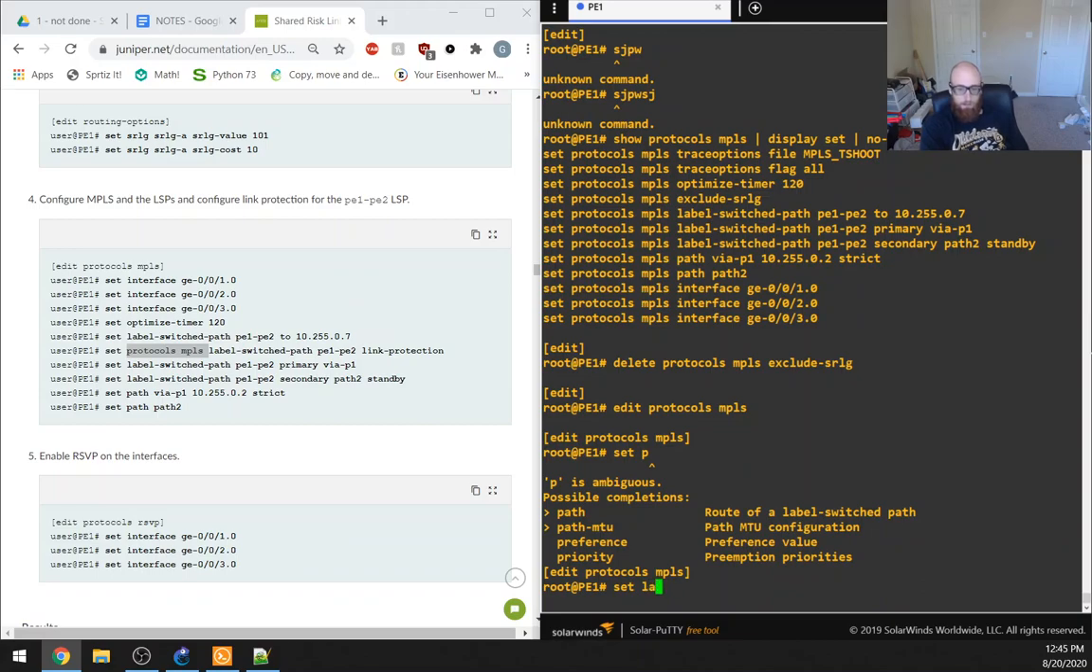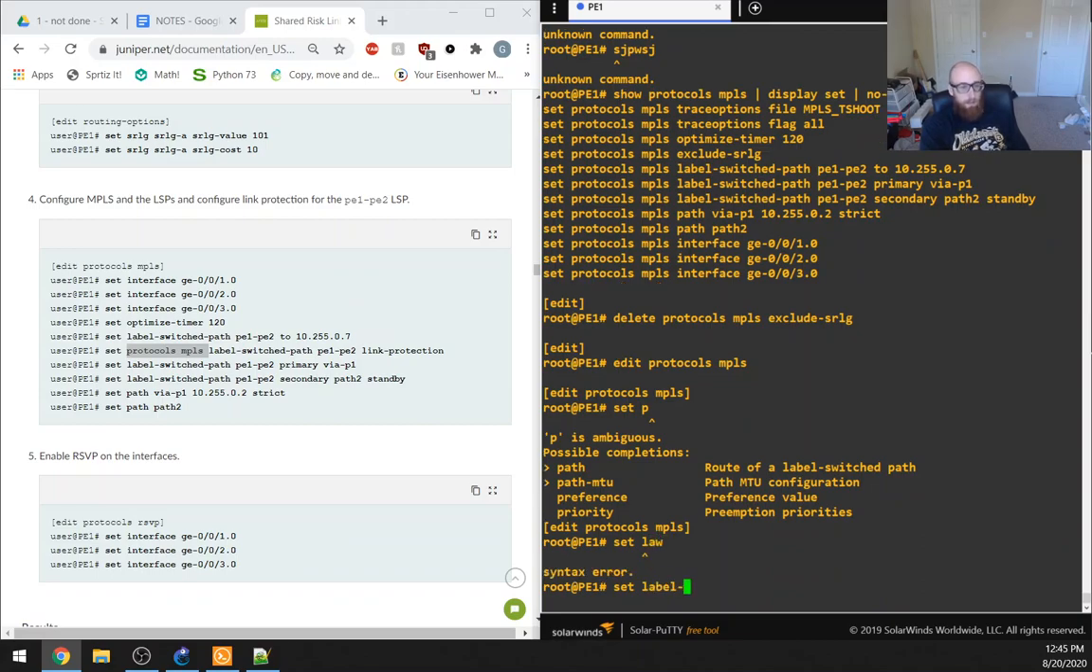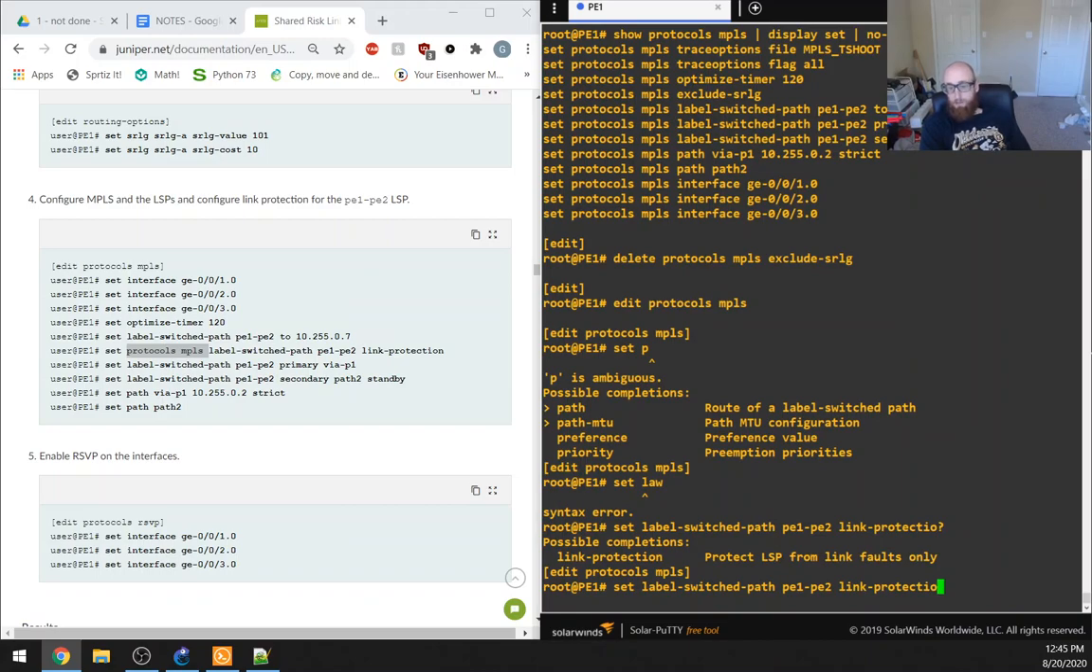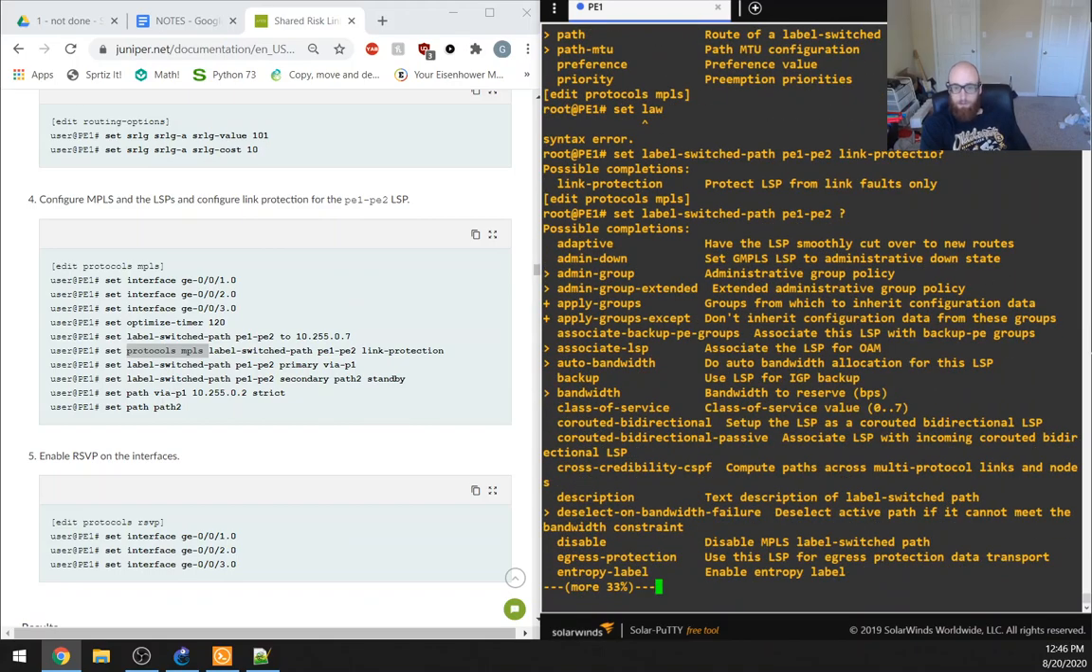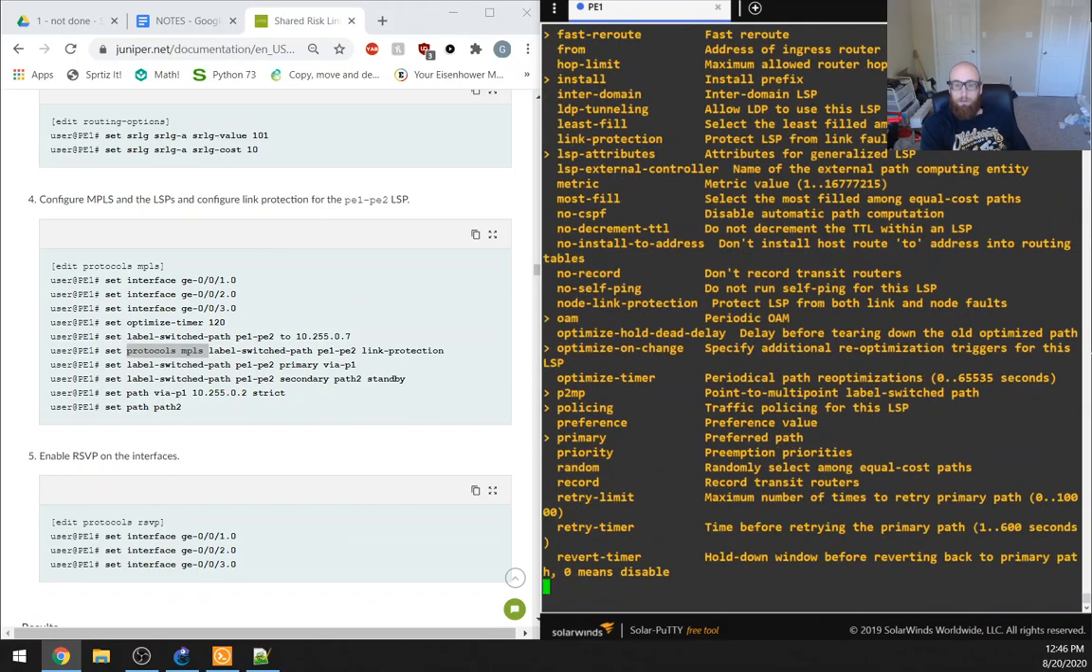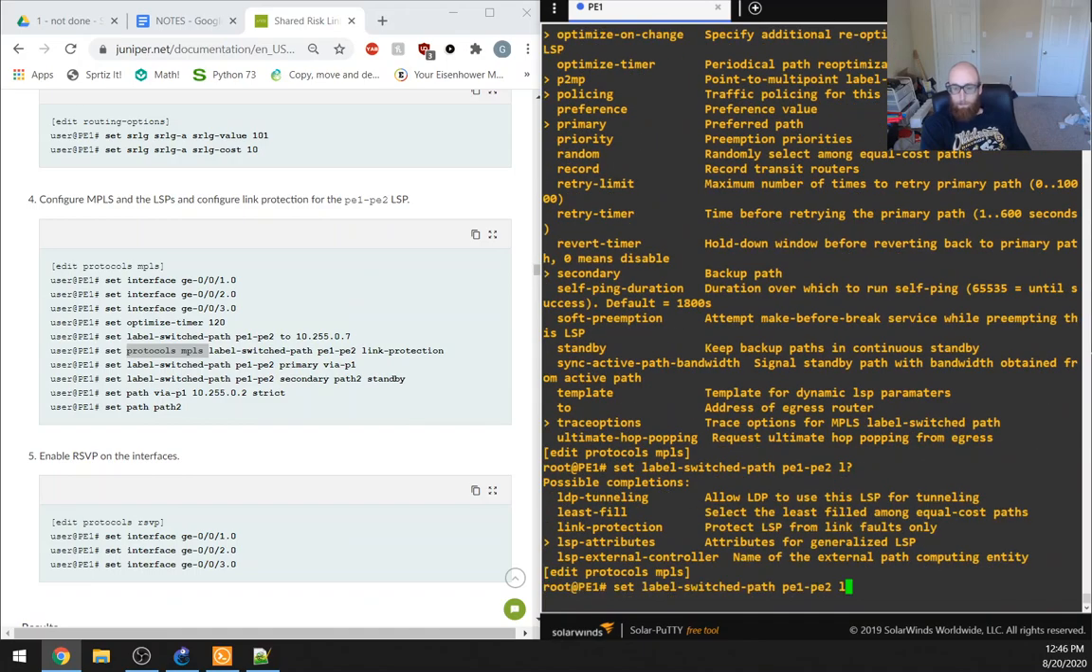So all I need to do is set label switch path PE1 to PE2, and we're going to enable link protection, which is protecting the LSP from link faults only. Let's see what other kinds of options we have. Well, all sorts of other options. But we're going to go with link protection.